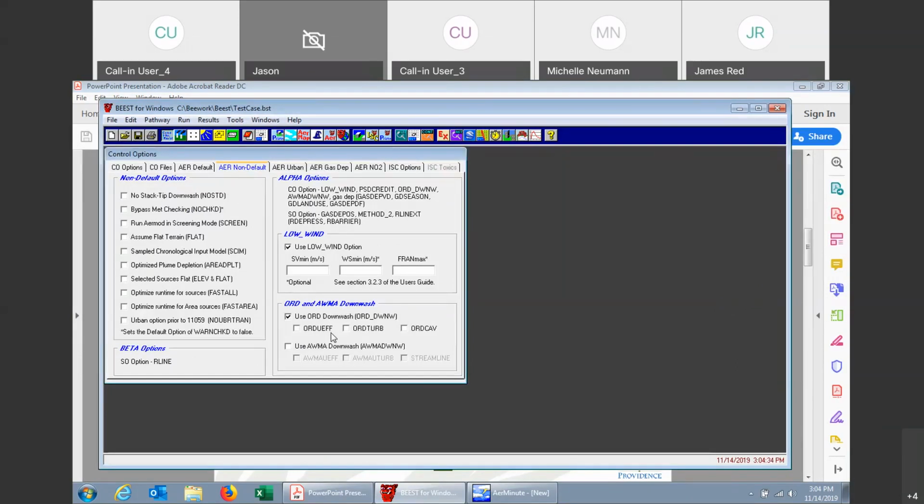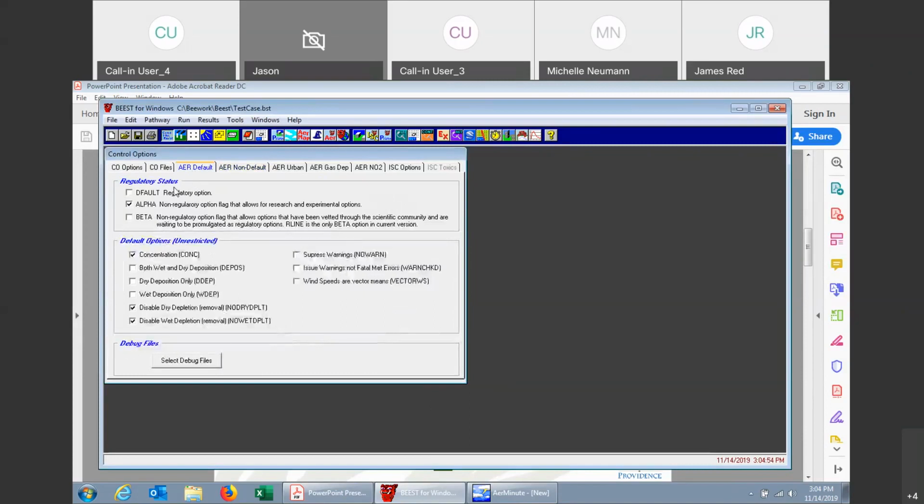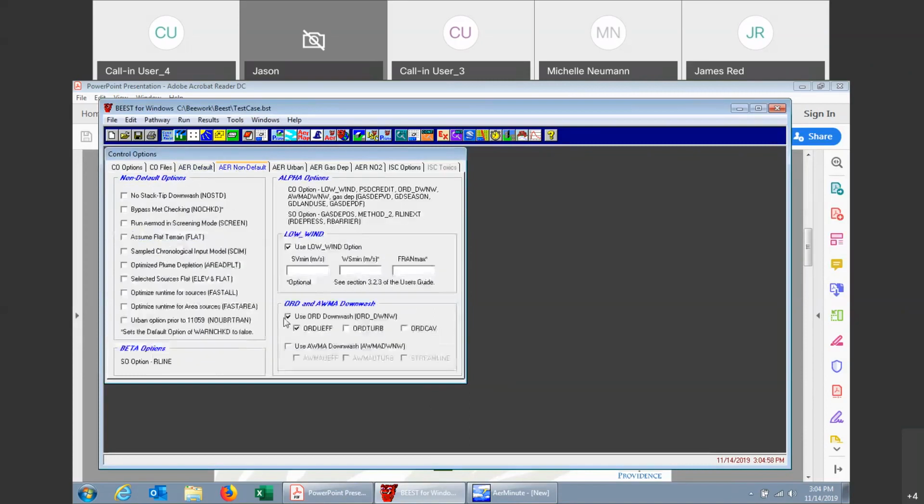The options themselves are described in the user's guide for AERMOD 19191. For example, if I include this option in AERMOD, this will affect how building downwash is staged by the AERMOD model. So you have to select the alpha option on the default tab, and then you can access all of the new options here in the non-default.